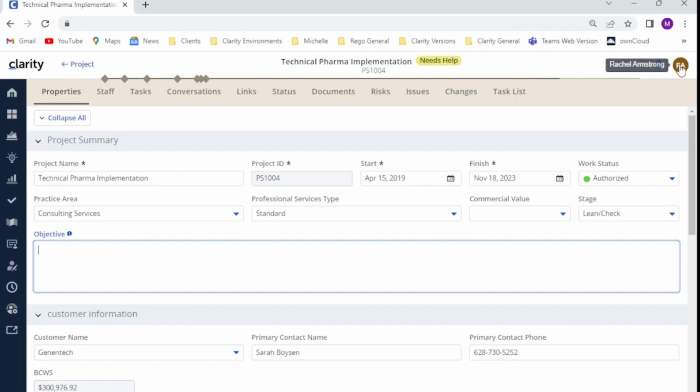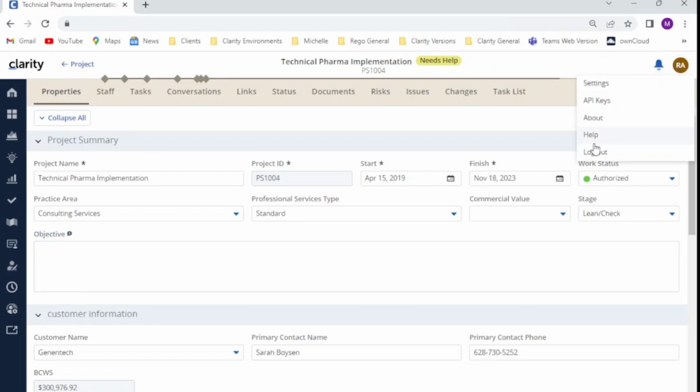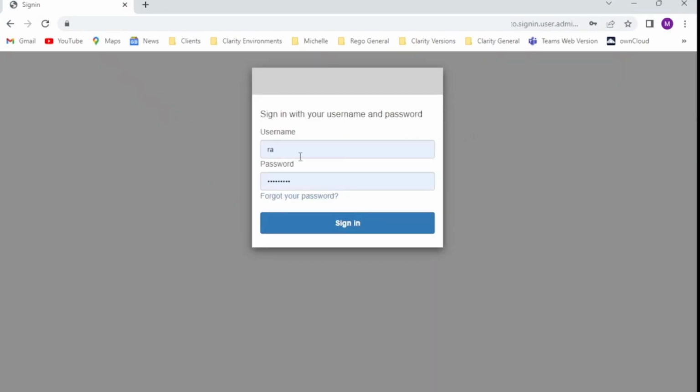Okay, so now what I would like to take you through is how to actually apply your field level security. So I'm going to log back in as my admin user.